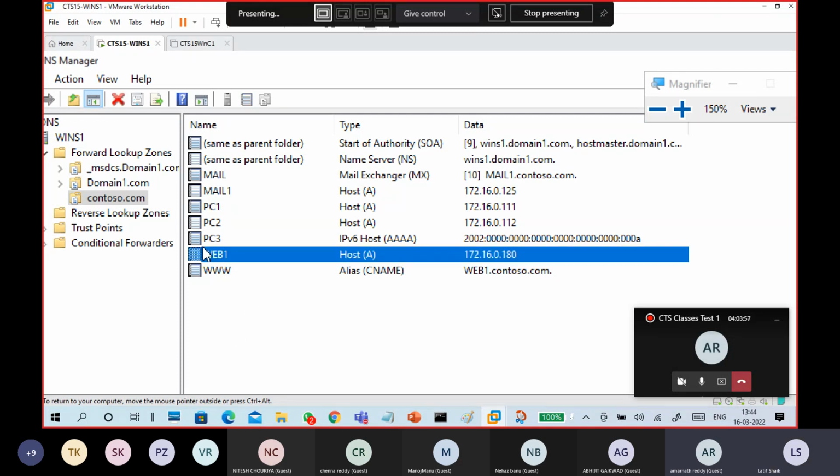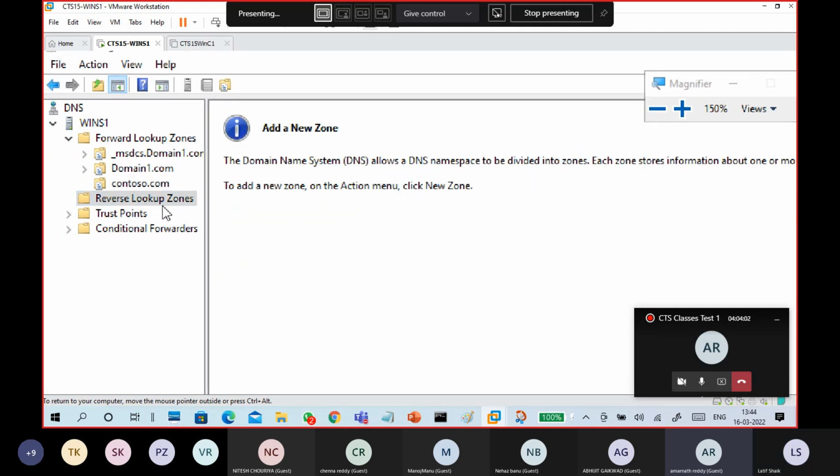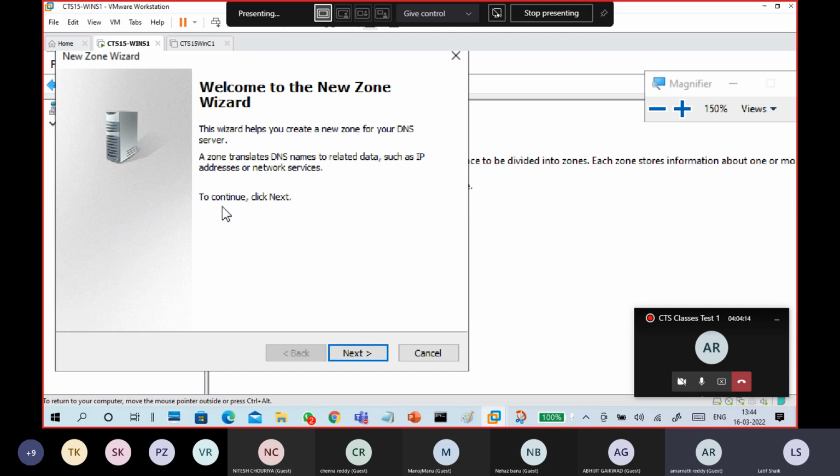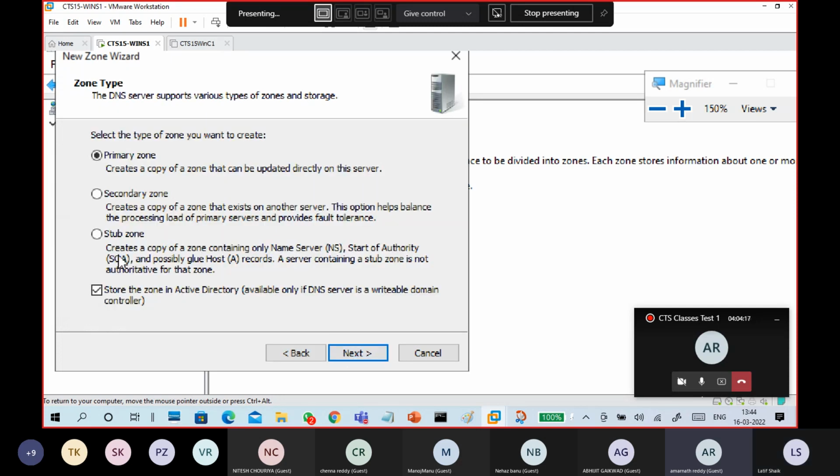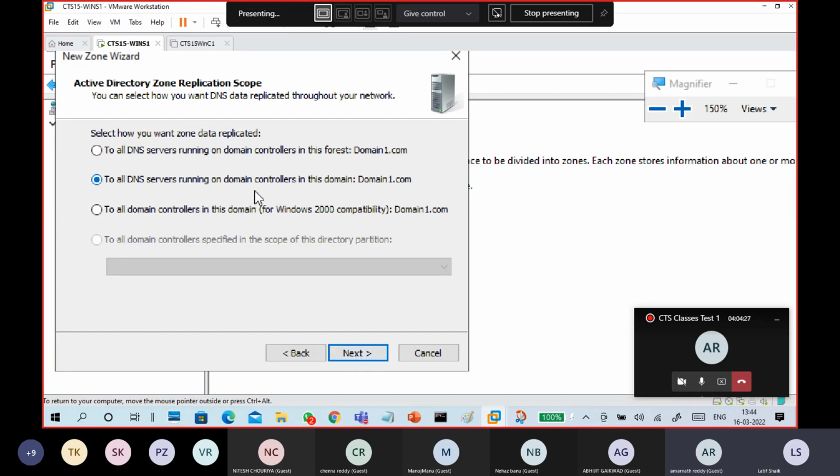Forward lookup zone, name to IP address. Okay, we'll finish. Okay, reverse lookup zone. Then I will complete this reverse lookup zone. I'm creating a new zone because no reverse lookup zone is created yet. Next. Yeah, I will keep it a primary zone and store the zone in Active Directory. That is also what I'm using, no problem. You can select anything, the first one or the second one, no problem. I'm selecting the first one.